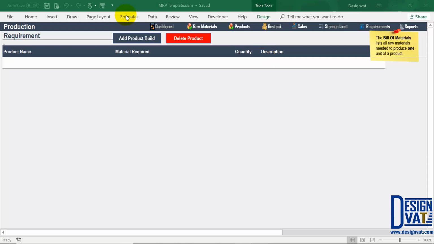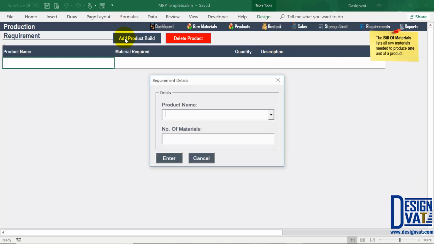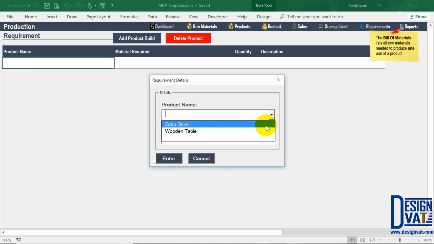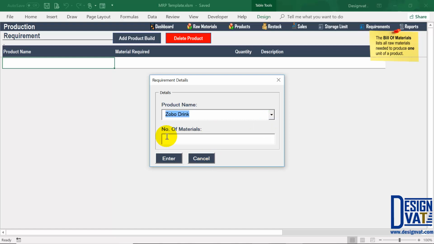Now to add a new product build, you simply click on the Add Product Build button and it pops up a form. On the form, you're expected to supply 2 attributes. Firstly, the product name, which you select from a drop-down list, for instance, Zobo. Next, you indicate the number of materials. Now by number of materials, we mean the number of raw materials or the ingredients. How many ingredients do you need to produce 1 bottle of Zobo?